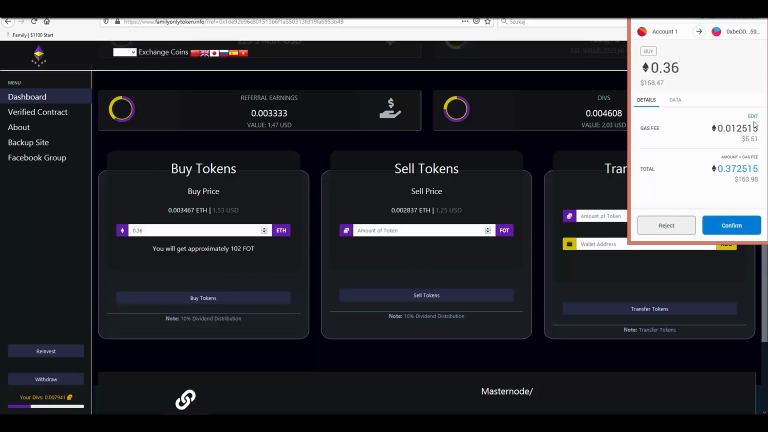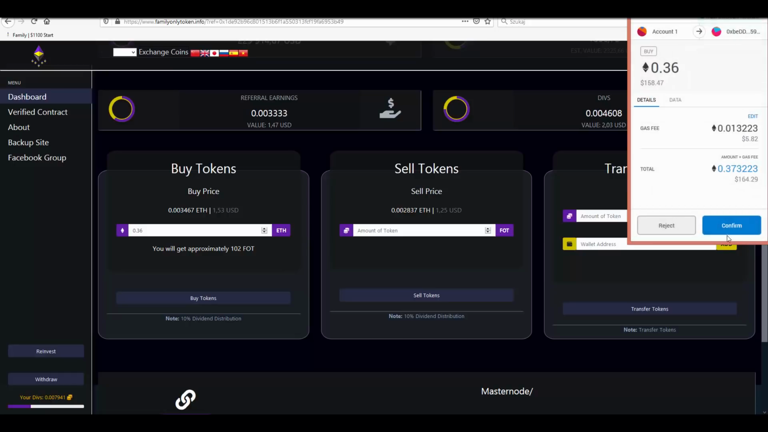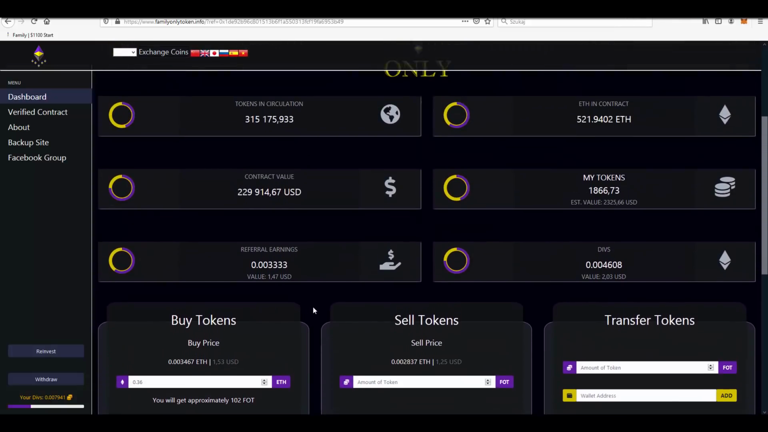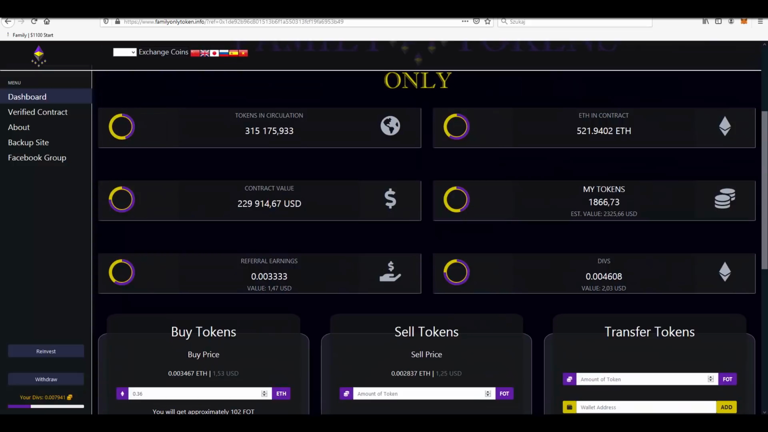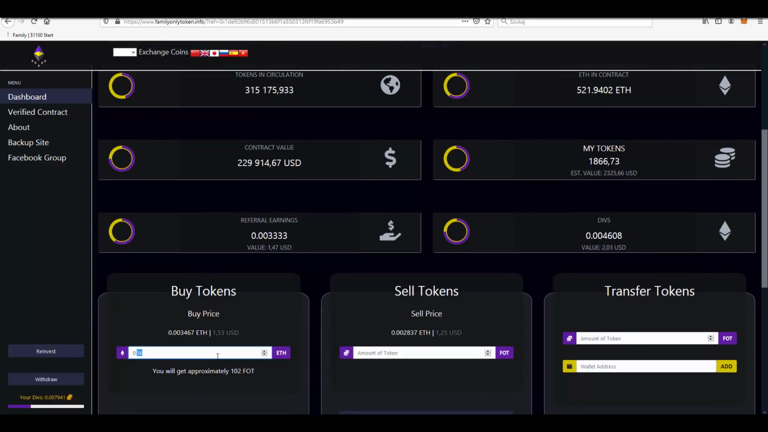Now this window will pop up where you can change the gas price, and I would recommend you always change it to the fast one. As the name says, you will get your funds faster. You click on confirm, and you will need to wait a few seconds, and the tokens should show up right here anytime soon. So let's wait for that. And now also the 20% fee will be taken out from me in the USD value, and it will go across all the token holders in the form of dividends.